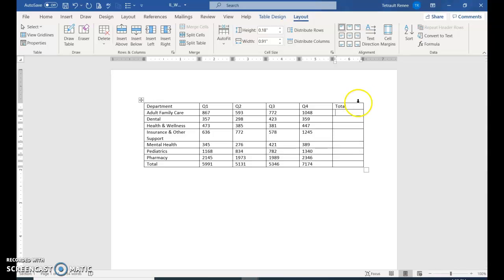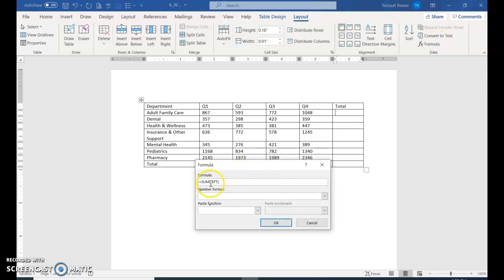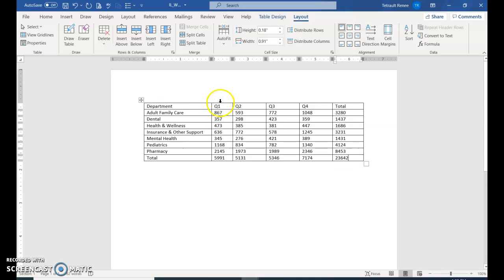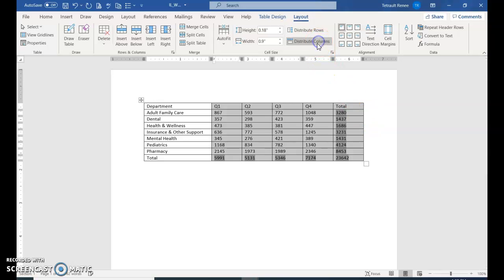And then when I'm ready for my first total, again, I'll go to Formula, and it'll automatically know that I want to equal sum left, all the numbers to the left. And then OK. I'm going to carefully press the down arrow, F4, down arrow, and continue. I don't know if yours changed the insurance and other support, so I manually have to adjust it again, and then I'll have to manually select all 5 of the columns and distribute evenly.